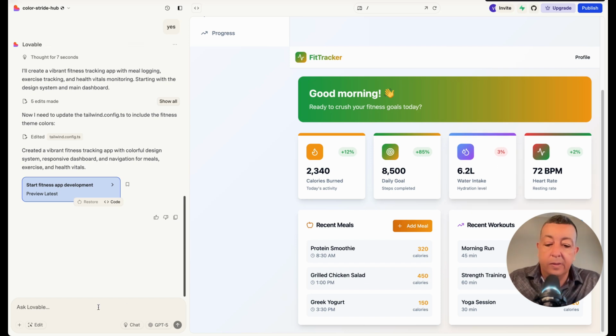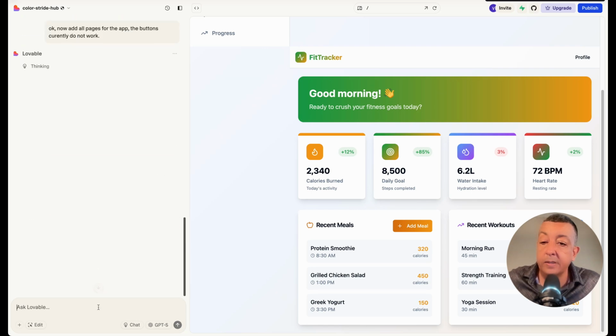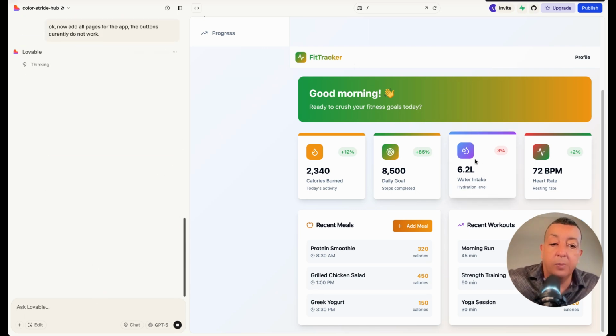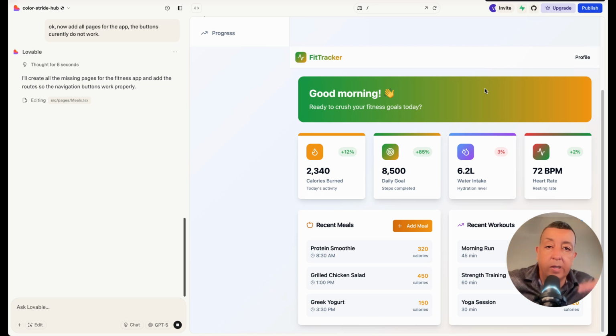So I would have to tell it, okay, now add the other pages, all pages for the app. They are, and the buttons currently do not work. You can misspell like I just did. It's smart enough. All right, so there it goes. And this is a common pitfall with vibe coding. Sometimes it'll just take the first step and you expected it to do more, but that's okay. Now we're going to iterate. And the more you do this, the more you learn to ask it to do that right up front.